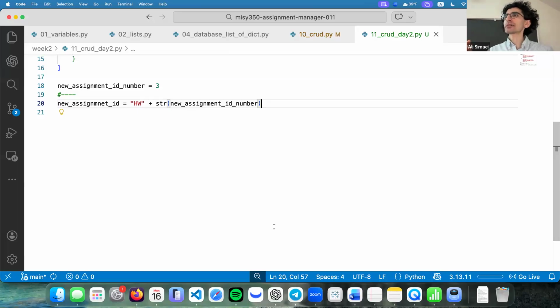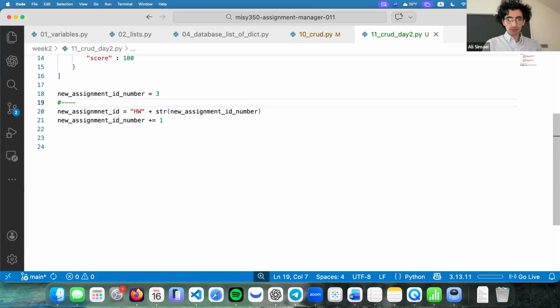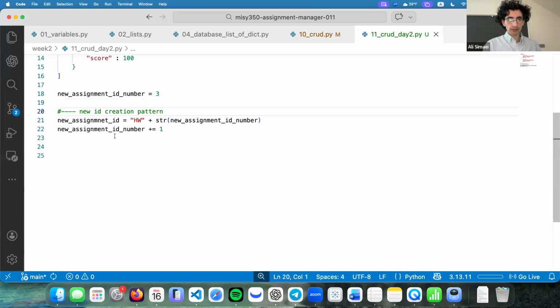Then before I forget or move to the next one, I'm going to add to the value of this variable, plus equal 1. So I know next time I'm using it, I'm actually creating a new ID, right? If you don't add it, then we will create a duplicate ID. All right, so this is going to be the new ID creation pattern. Okay, pattern. This part. Just so we can remember it.